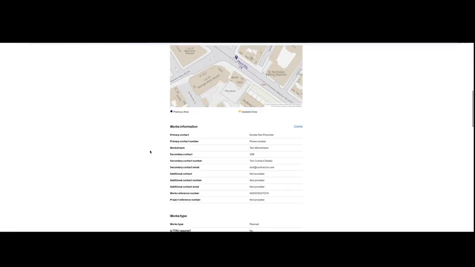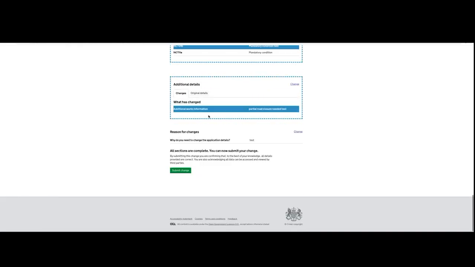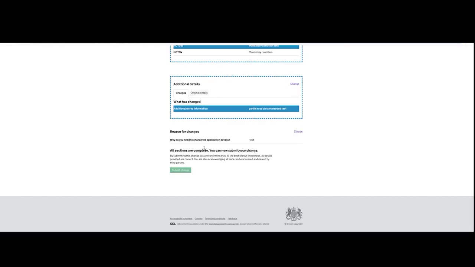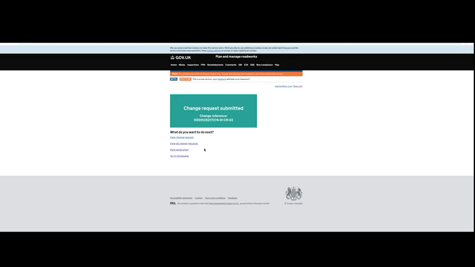But if I scroll down, you will see that the sections that I have just changed are now highlighted in blue. We still have our change link if we wish to go back and make more changes. And we also have these two tabs, one for our original details and one for our changes. So we can flick back and forth to see what has changed. And once we're happy with our change request, we click on submit change. And that will go ahead and submit our change request.